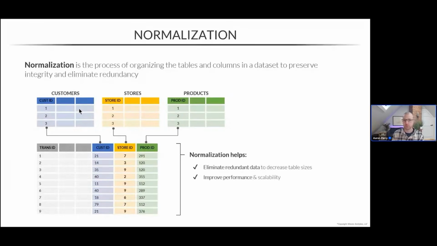It helps improve your performance and scalability, right? Each table serves a very distinct and unique purpose in this type of setup, so it really helps with that performance and scalability. It simplifies the queries and the structure of the data set, and that really helps for a more meaningful, intuitive analysis. We'll talk about this in a little bit more detail.